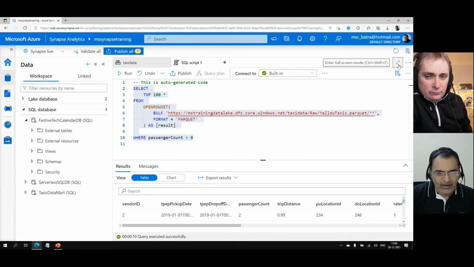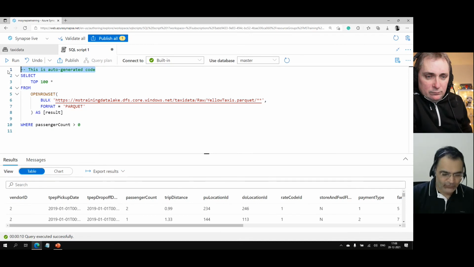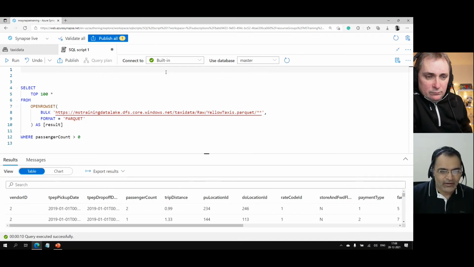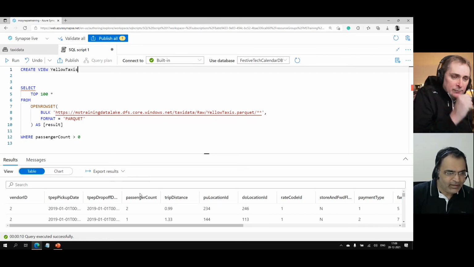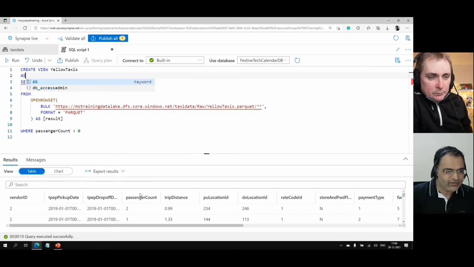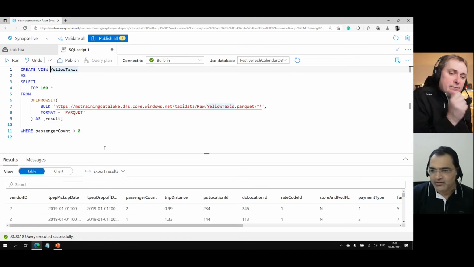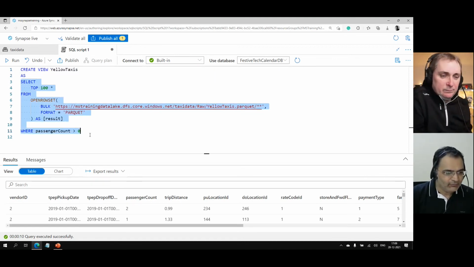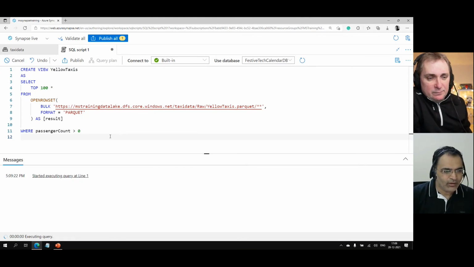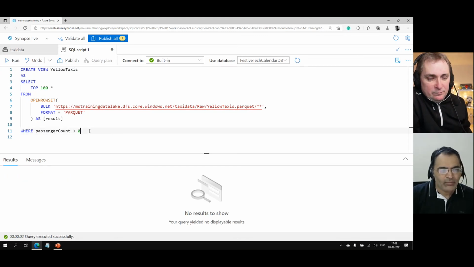So let me expand this one and remove this. In the built-in pool, let me connect to festive tech calendar DB. I'll say create view yellow taxis as, and that's it. This is the query I need to create. Then I can create schemas and everything, which I do in typical SQL as well. I just need to create this, run this one, and my yellow taxis view will be ready.